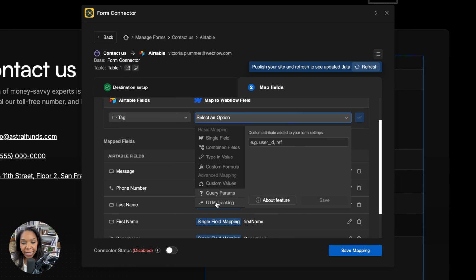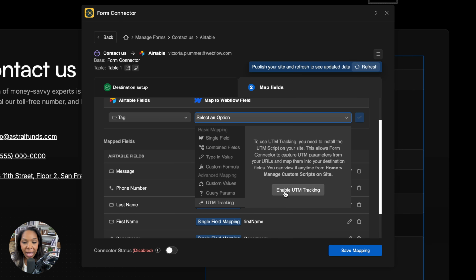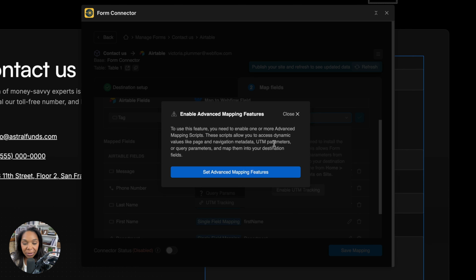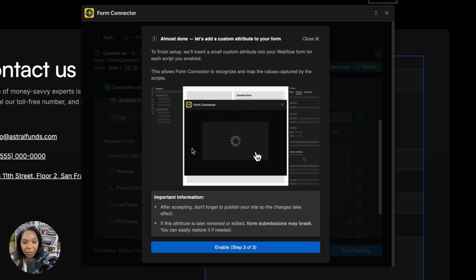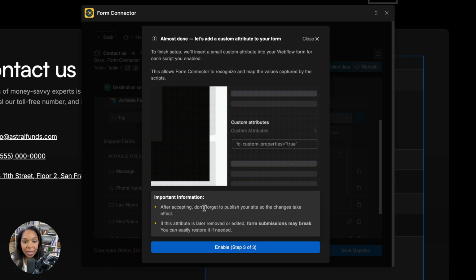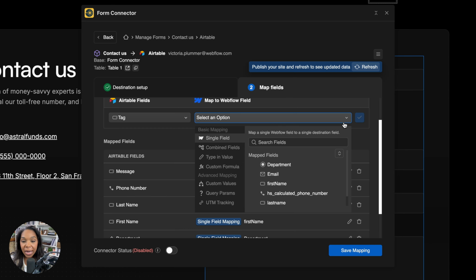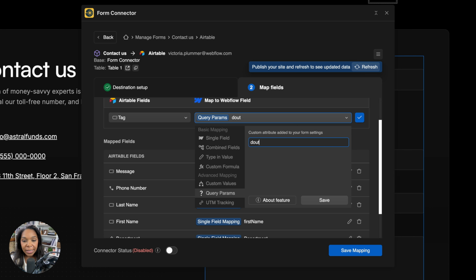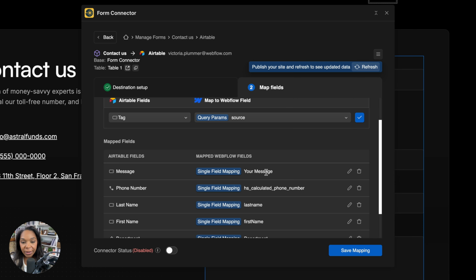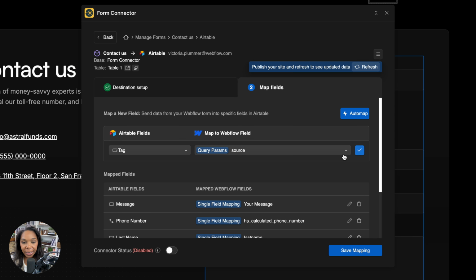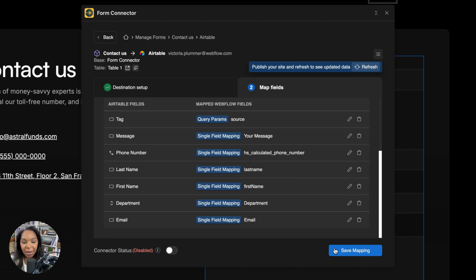So what that would look like is in UTM tracking, if I wanted to enable that, it says, hey, I've got some advanced mapping features. I'm going to first add the custom script, and then I'm going to add the custom attribute. And then once you do that, it wants you to publish your site. So we've already done that. And so what I'll do here is I will say the custom attribute or the query param I want is source. So I'll say save, and then I'll check that to save it. And now I'll save the mapping and turn on the connector.